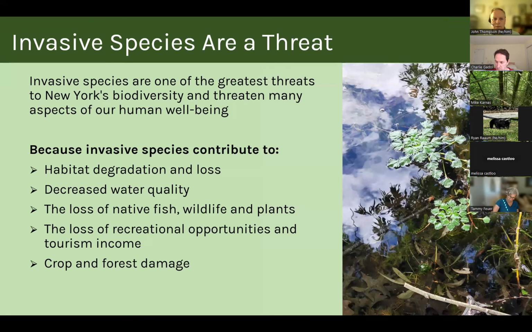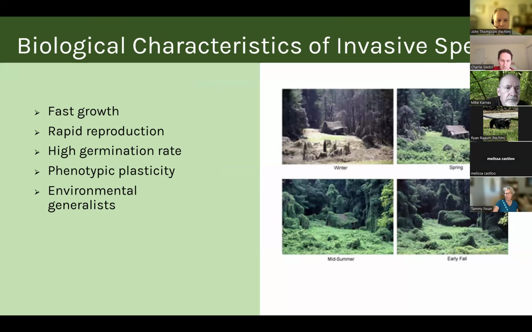So we're talking about invasives because they're a threat, as I mentioned. They're one of the greatest threats to New York's biodiversity and threaten many of the aspects of our human well-being because they contribute to habitat degradation and loss, decreased water quality, the loss of native fish, wildlife, and plants, the loss of recreational opportunities and tourism income, and they could cause crop and forest damage. We'll actually see a forest disease that's causing damage tonight.